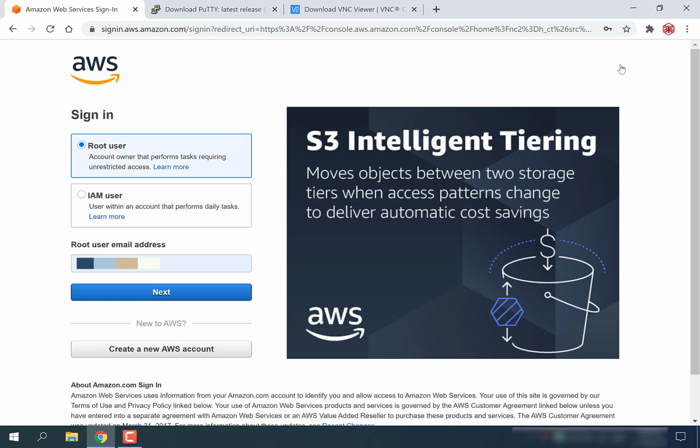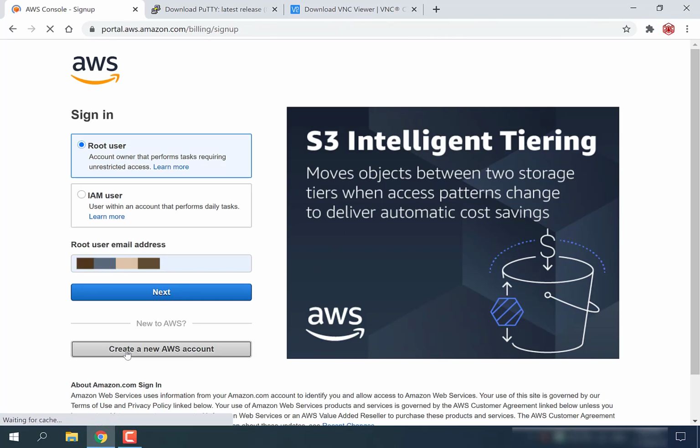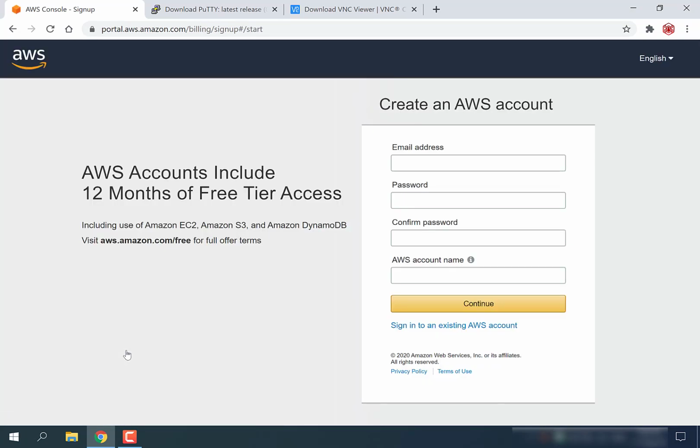If you don't have an AWS account, you'll want to click create a new AWS account here, the grey button. This will then take you to the create an AWS account page where you put in an email, choose a password, and choose an AWS account name. And you will also get an email in your email address where you'll need to verify your sign up.